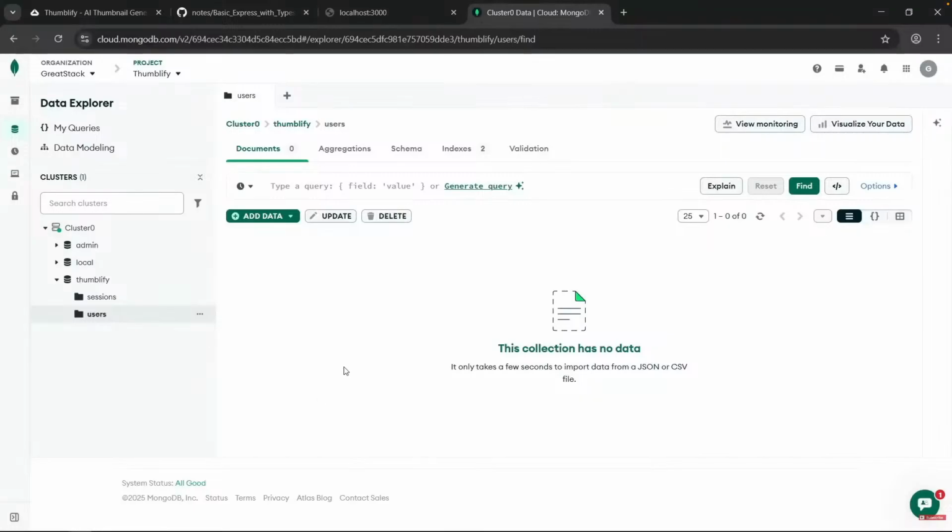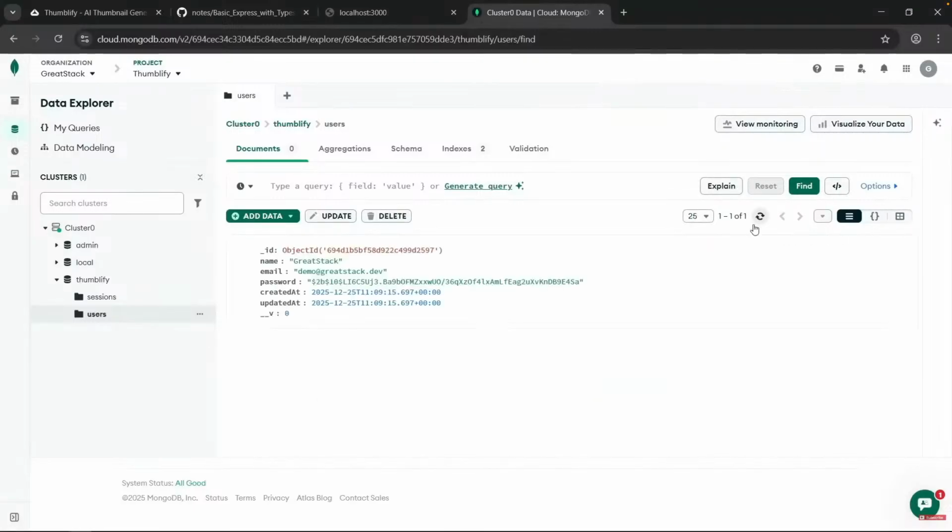After that, we'll open the database. Let's refresh it using this icon. So now you can see here we have the name, email, and password also, and you can see this password is encrypted, correct? And here we have the created at and updated at timestamps. So this user creation or account creation is working fine.